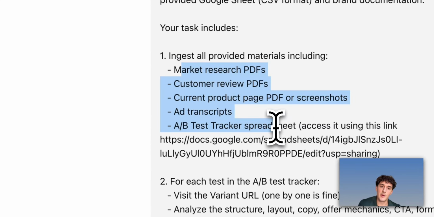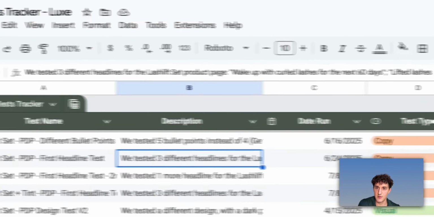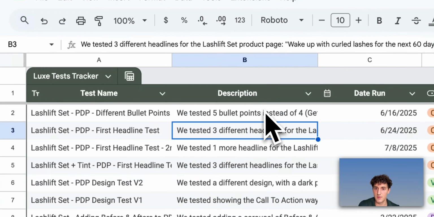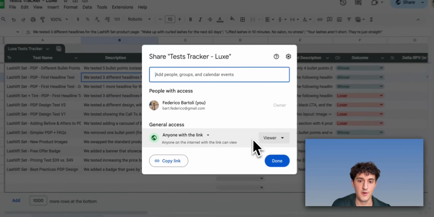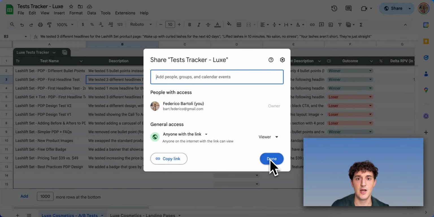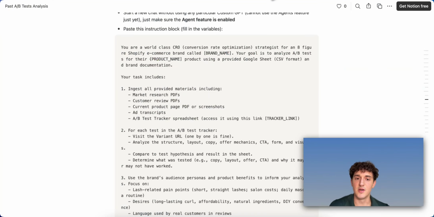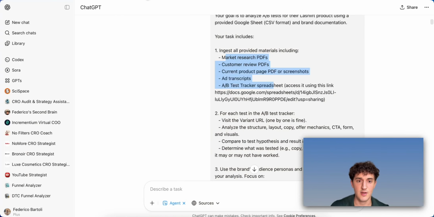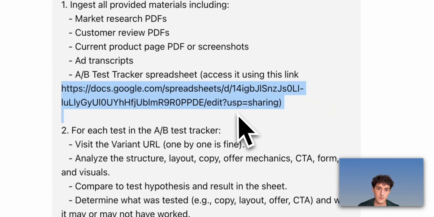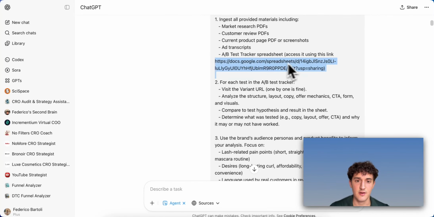For the A/B test tracker, I recommend you give it a link. So just go here, file, share with others, anyone with the link, viewer, and you copy the link so that the AI agent can automatically go to this file without having to search for it, which is obviously better. And also I tried uploading the CSV format file, but it doesn't work that great. So just give it the link and it's gonna do the job. So you're gonna say A/B test tracker spreadsheet, access it using this link, and here you're gonna obviously put your own link. For each test in the A/B test tracker, visit the variant URL.